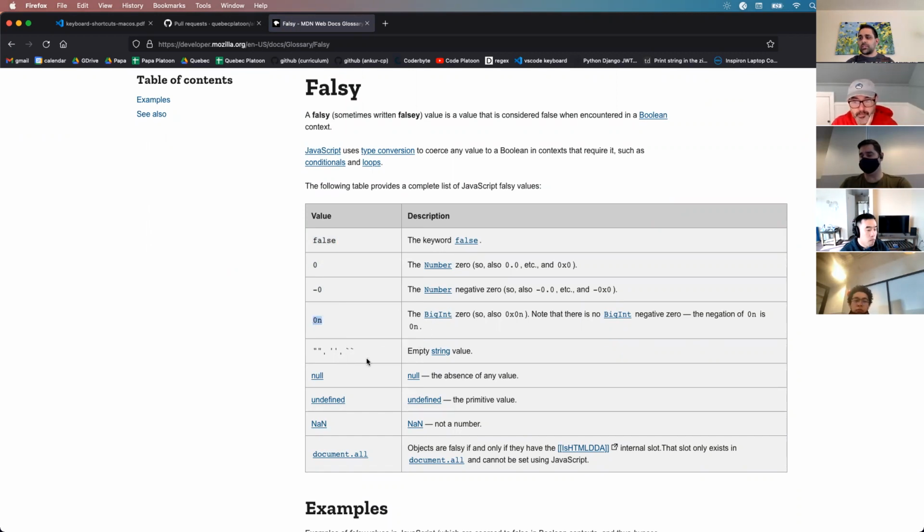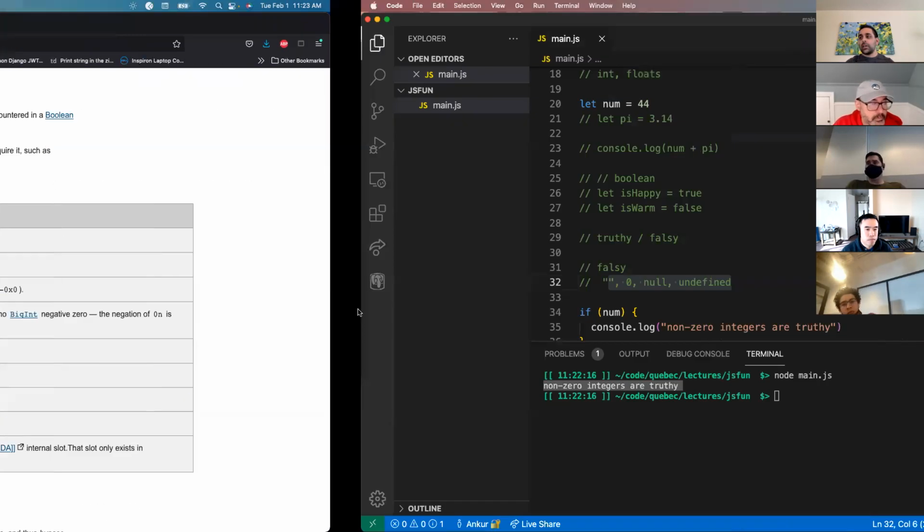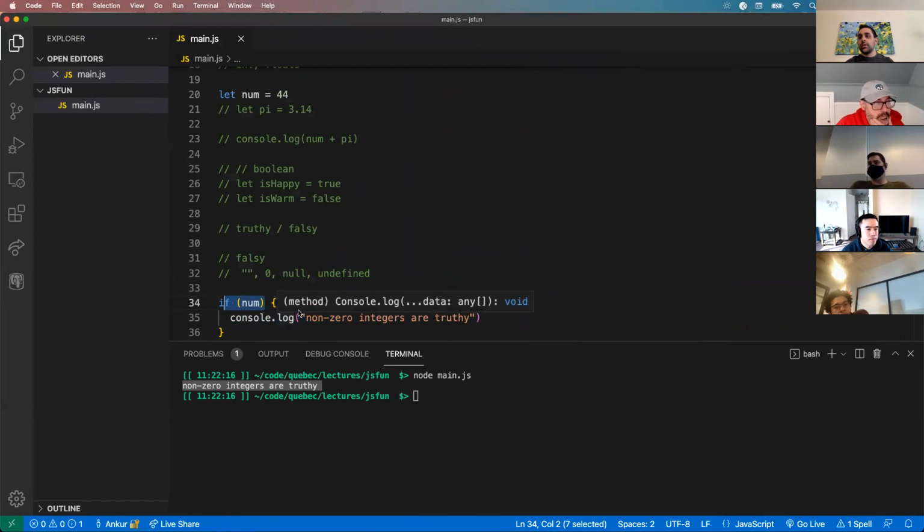Same thing with BigInt, that's just a different data type. Empty string, so any double quotes, single quotes, backticks that have no string value, those are considered falsey. Also null, undefined, NaN, document.all. I actually don't know what document.all is, but again, these are the only values that are considered falsey. Everything else is truthy. So if you have a number or a non-empty string, and you're using that as a condition, that will automatically be treated as if it's true. But I'm saying it's possible to do this, but don't always rely on this. In this case, I would say not equal to 0 to be explicit about what I'm checking here.